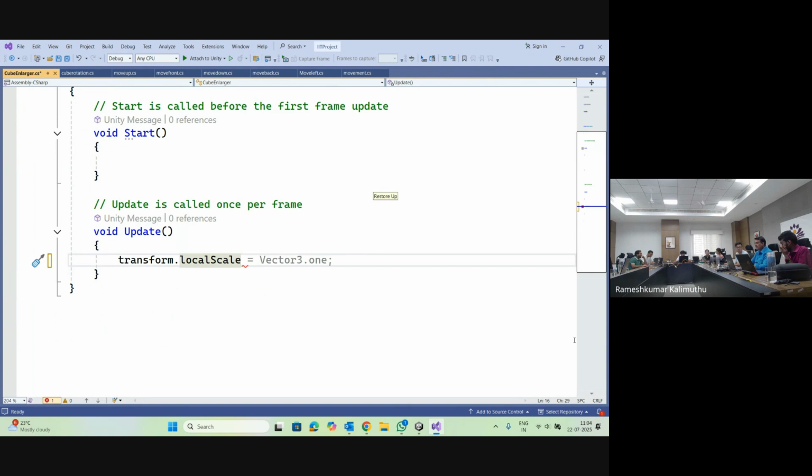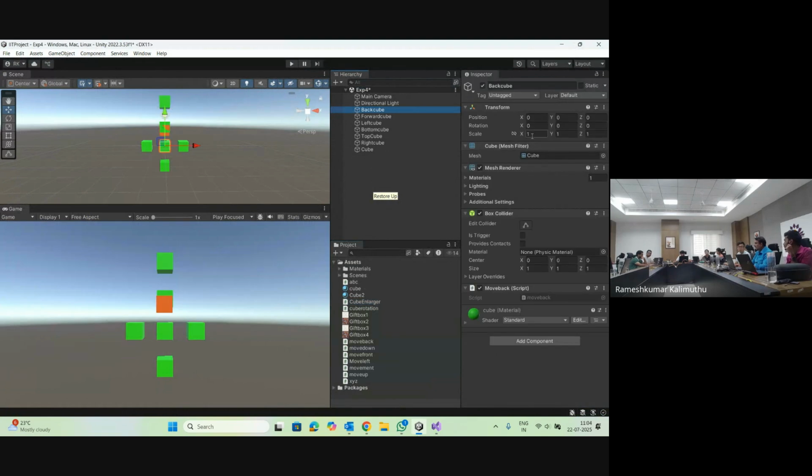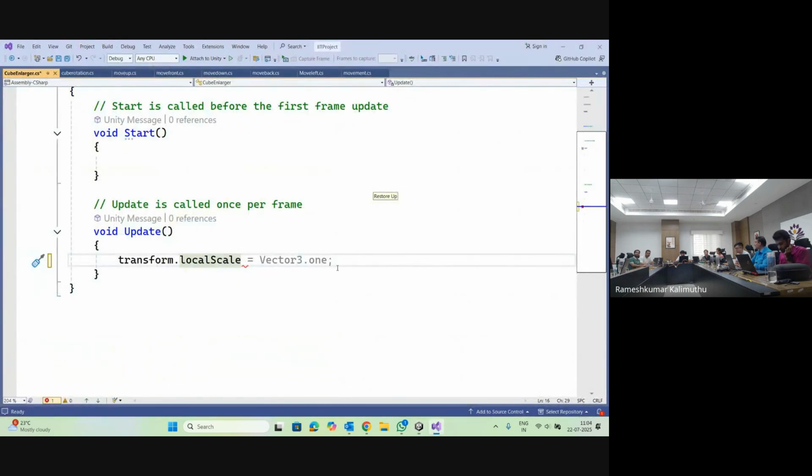If I attach this script to that cube, whatever value it carries in the inspector, it will access this value. It indicates this particular value, 1, 1, 1. Transform.localScale means it will access this particular value. Now I want to enlarge that cube.